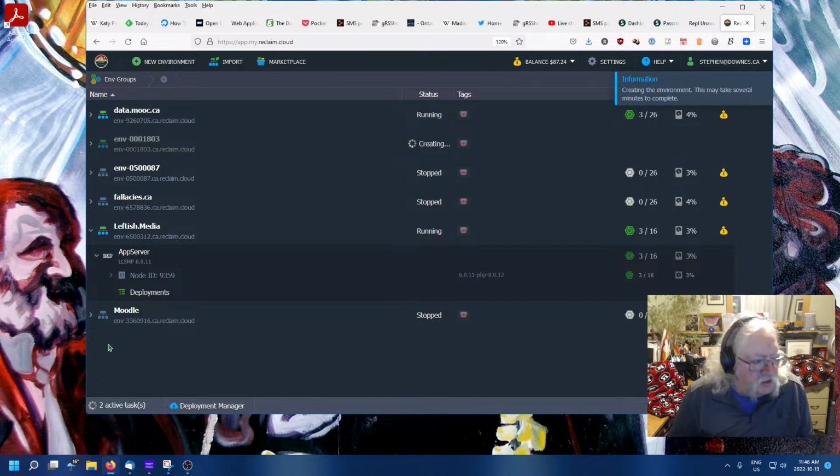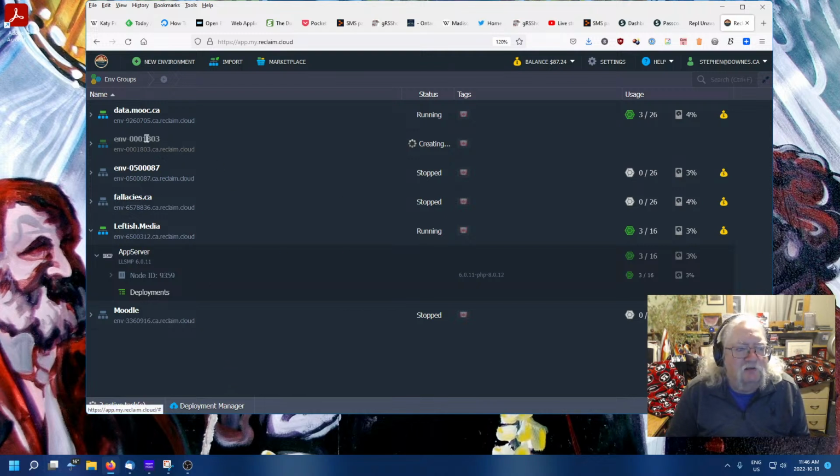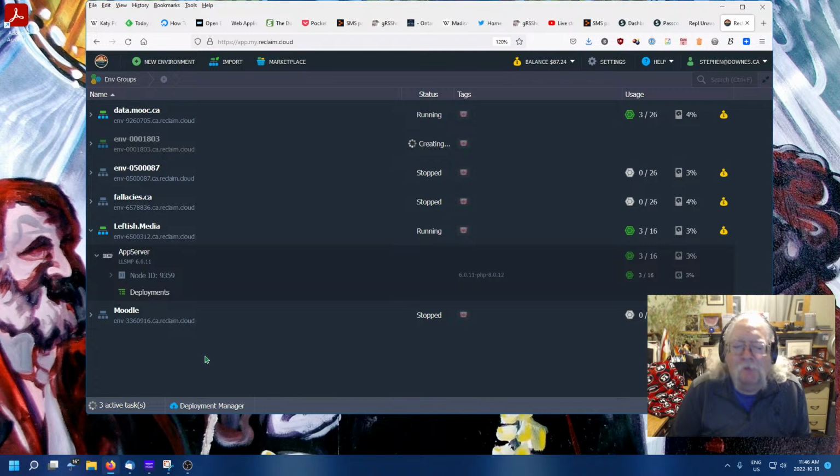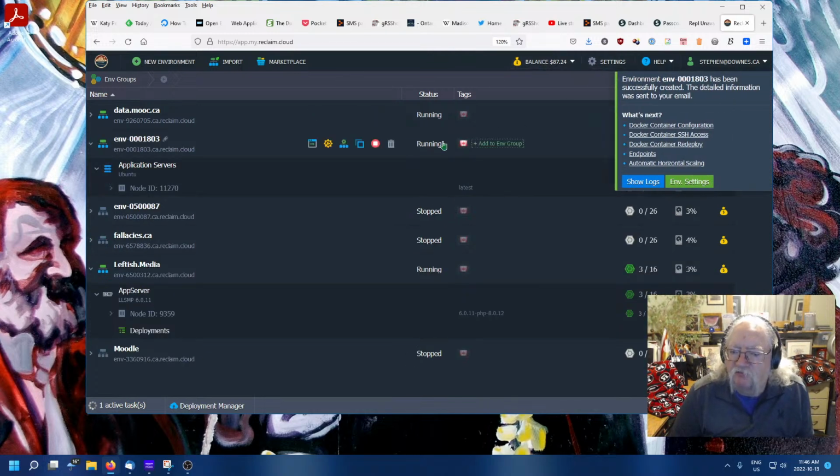This might take several minutes to complete. Well, it's taken several minutes to get here. Nothing is ever easy on Stephen Follows Instructions. You notice that? It's always hard. There's always something, a pain point, a blocker, a barrier. So let's remember it's environment 1803 that's creating. The ticker has clicked over. How about that? Still creating. This is costing me for all of this maybe $20 a month.